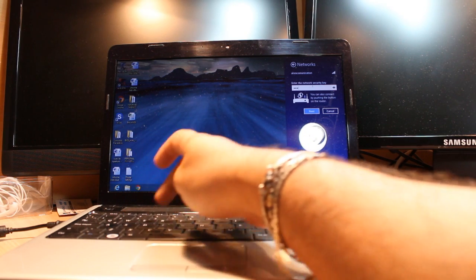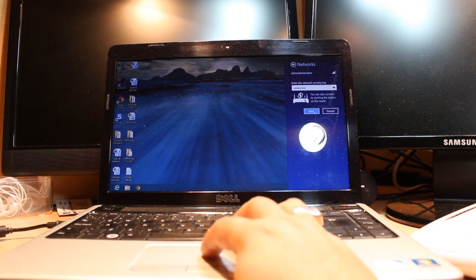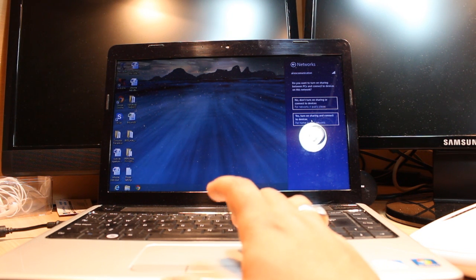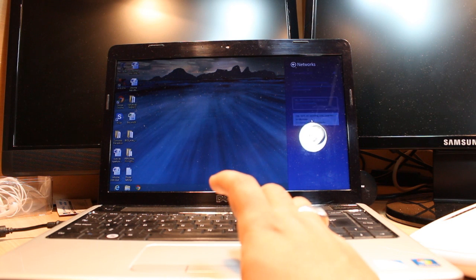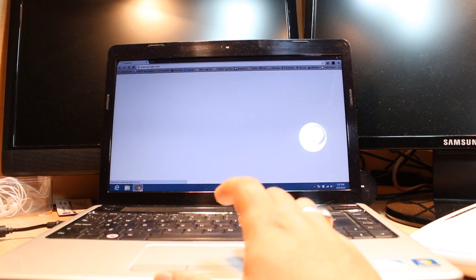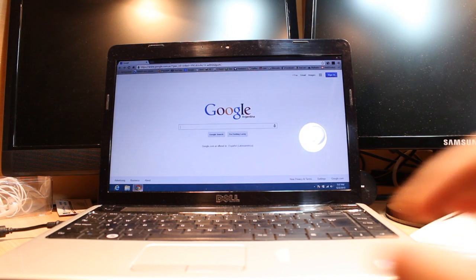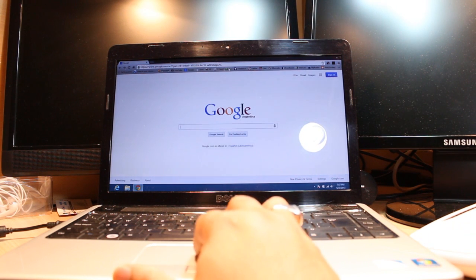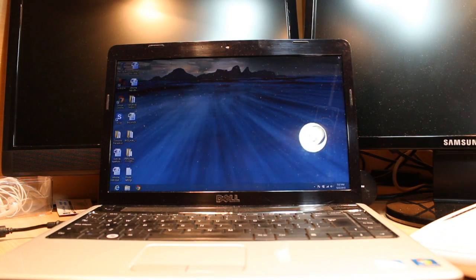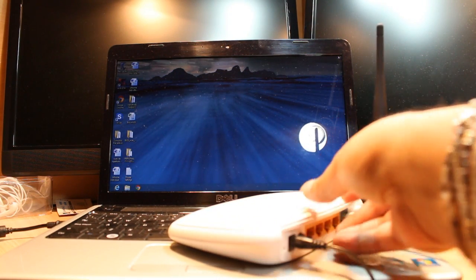For example, my new password. Click next, after that click yes, turn on sharing and connect to devices. That is the sharing from one PC to another, if you want. If you don't want, click no. I click yes. As you see, I'm connected now. I click Google Chrome, and as you see, I'm connected to Google. I can open one more page, and it is working fine and awesome.